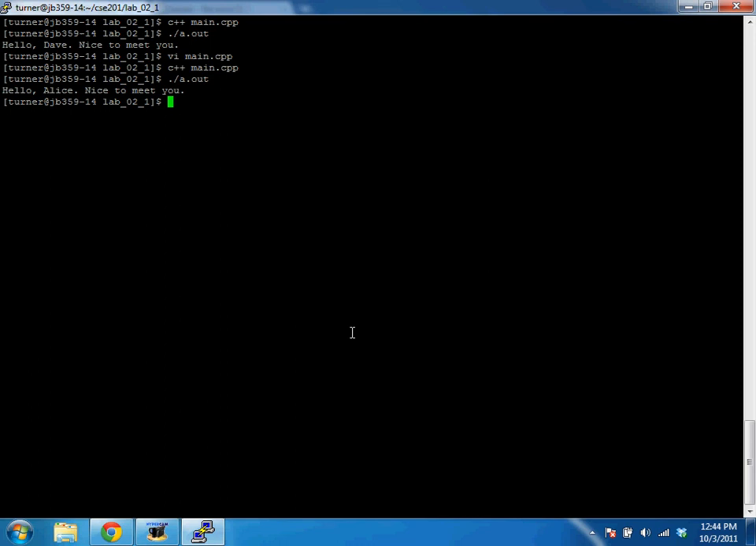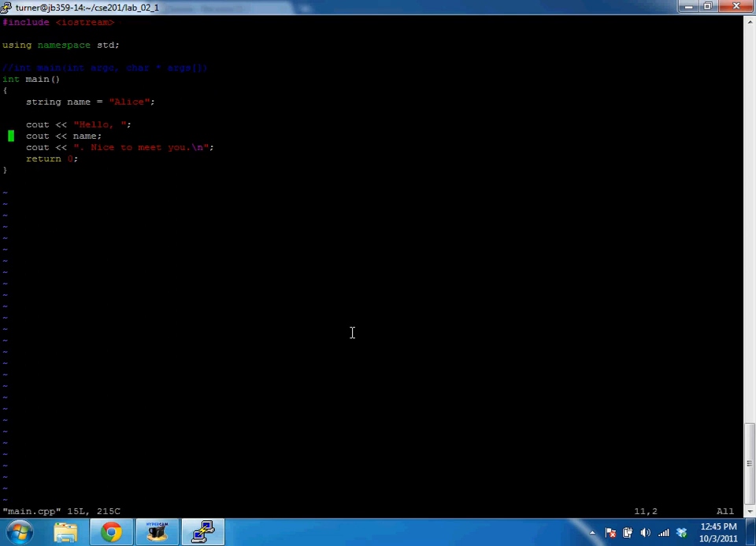Okay, so we have a variable. We have something whose state can change. This name is a variable. It represents something that could be different in different situations. So now how do we get the string from the user through the console?